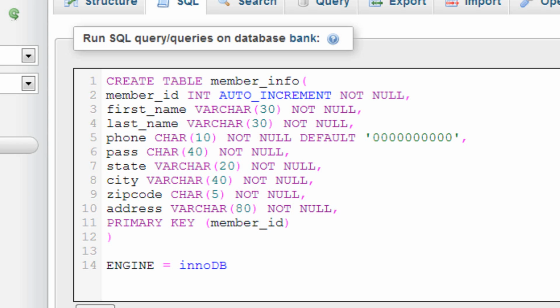And then we have pass, or password, which is char 40. The reason it's 40 characters and not varchar is because we're actually going to use the SHA1 hashing function, which will give us a 40 character representation of our original entry. We had state, varchar 20, city, varchar 40, zip code, char 5, because all zip codes are 5 characters. And then we had address, which is basically just the street address.